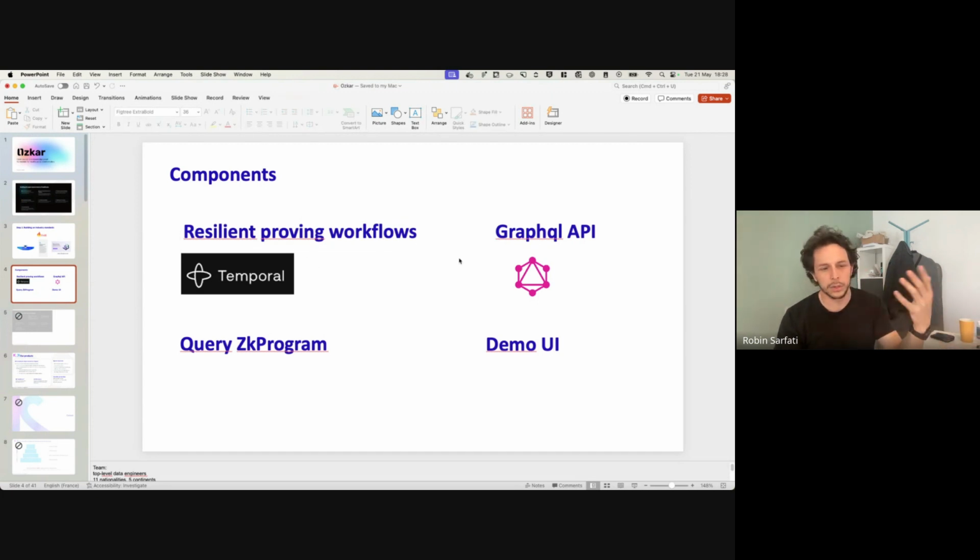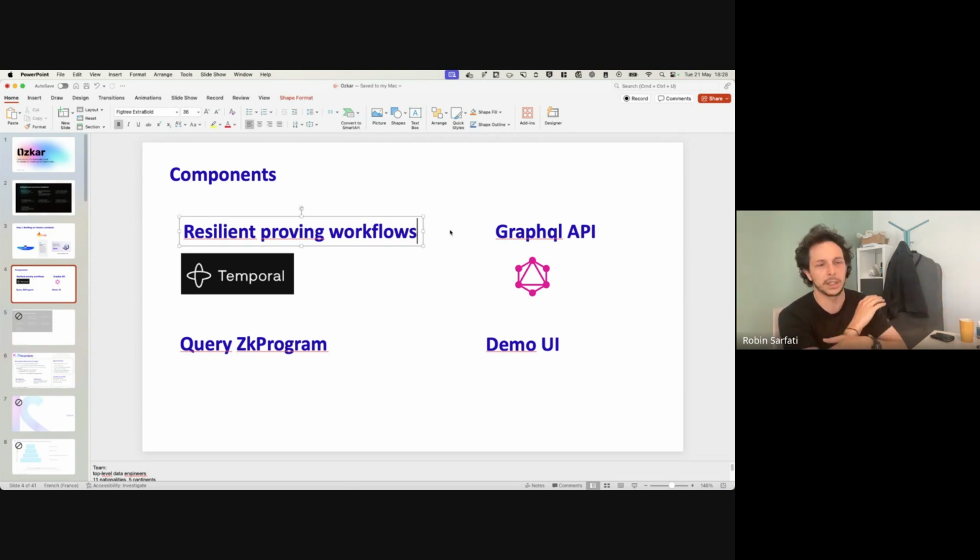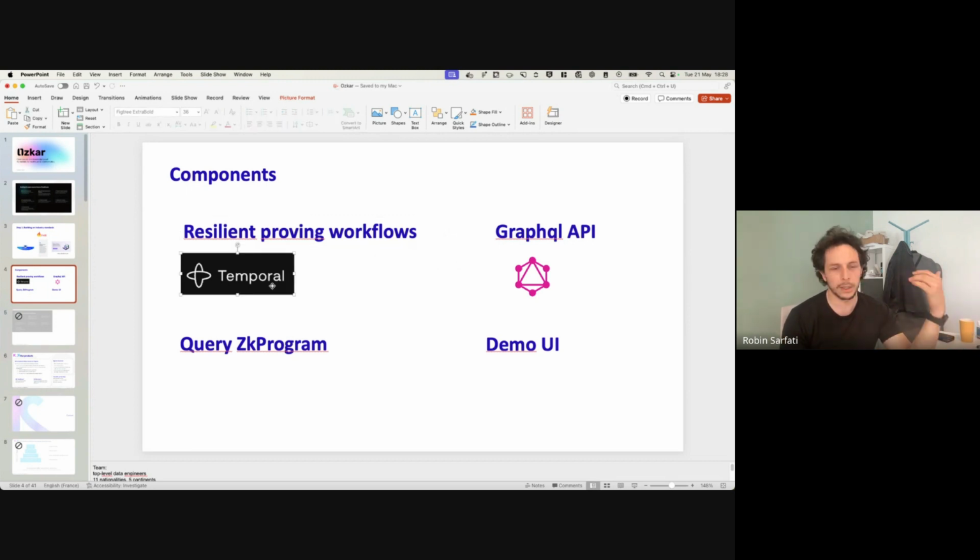First, a resilient proving workflow architecture using Temporal.io. It's easy-to-deploy open source software, or you can also use the SaaS tool. I created a Temporal server that will follow the proof generated in a resilient way. It's a very resilient way of running long-term workflows, and it's used by many companies. So this will be what is generating the proofs against JSON data.